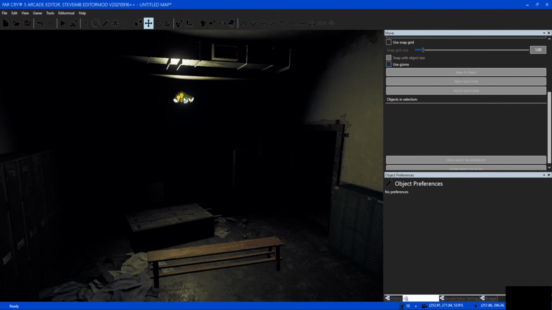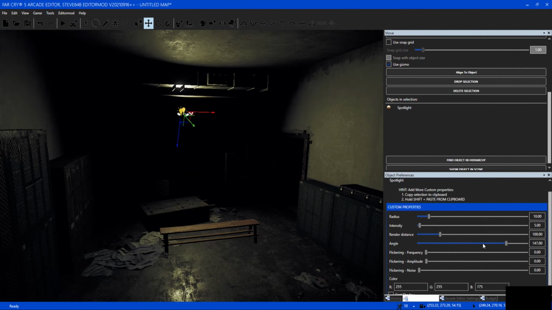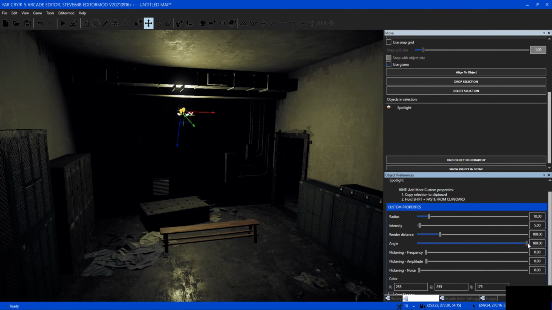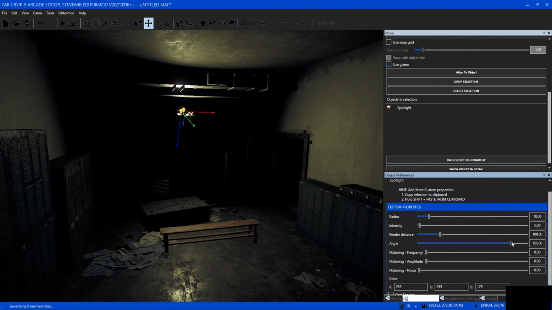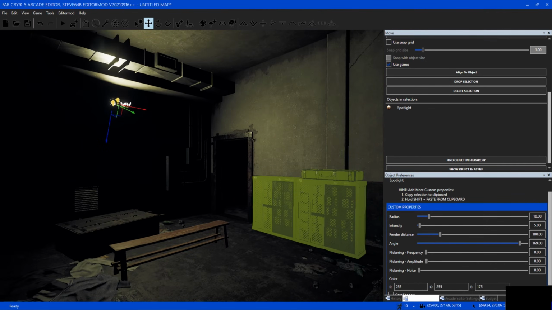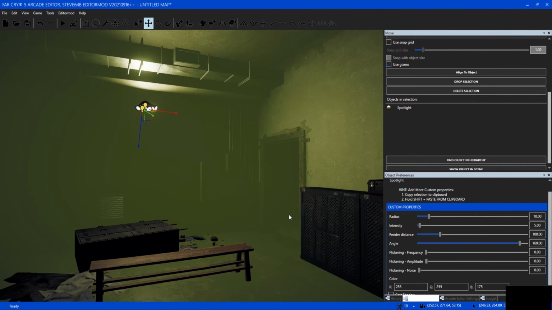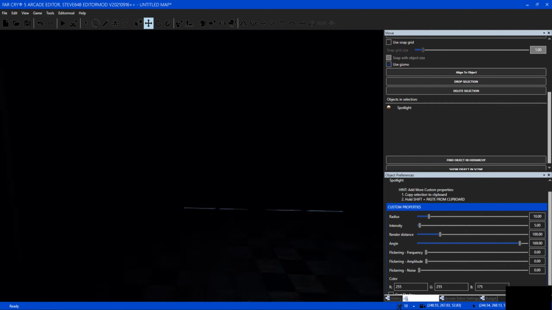I do feel like the angle needs to be a little wider on that. But see, then the door shows. Yeah, that's okay. Not a big issue. All right.